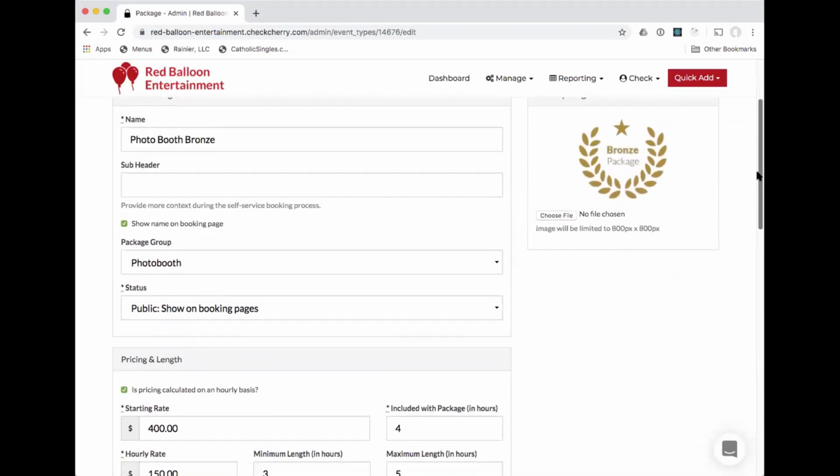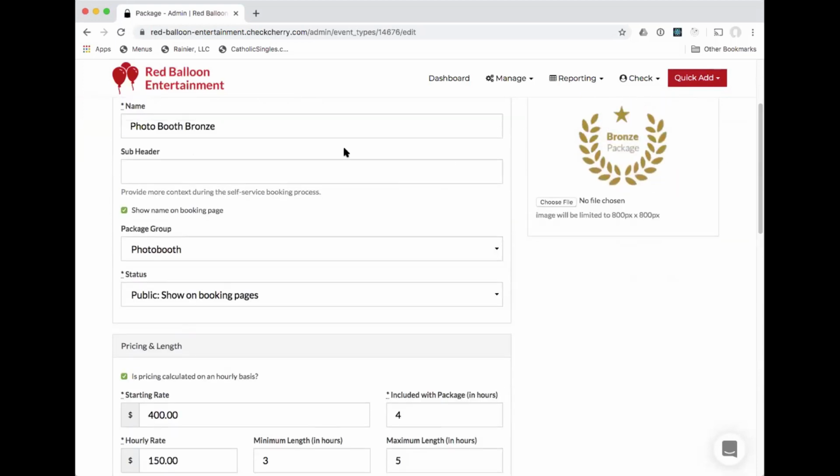And so when I've got a nice looking image here, I can rename the name. So this is going to show up just as a description of the package.